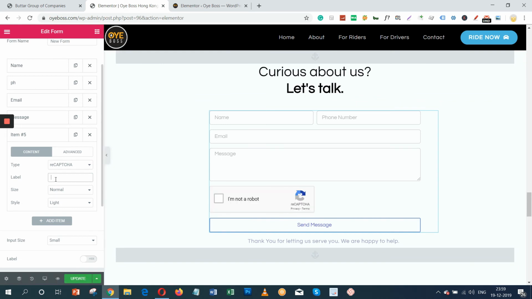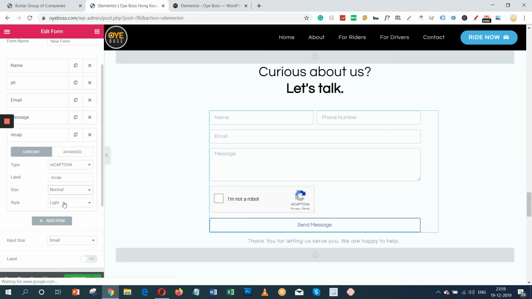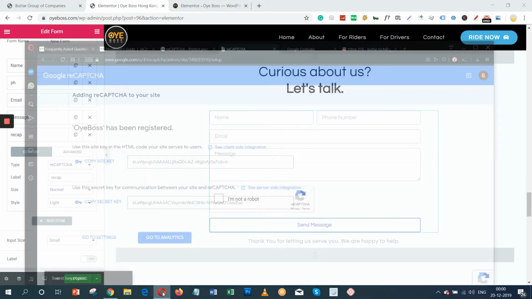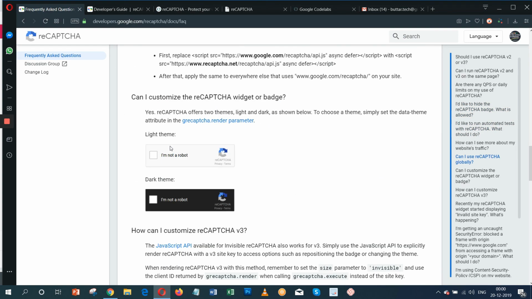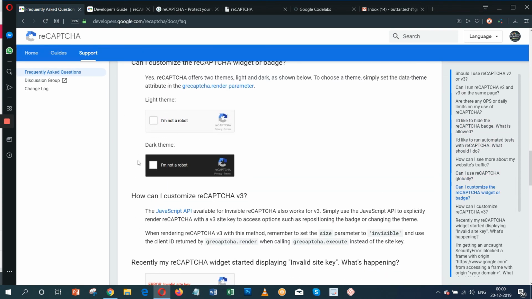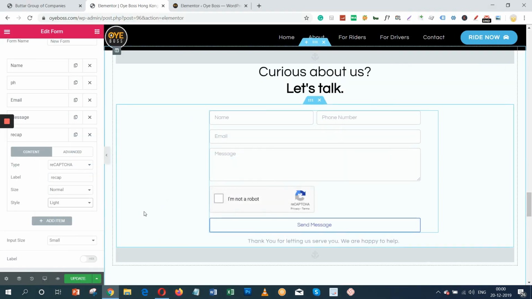Now if you want any label, you can rename it. This label name just helps you identify what the form field is all about. So you can put it something of your wish so that you can identify what it is all about. And you'll find that you have the option to make it compact, make it normal, make it light, or make it dark. Now this is a feature from Google reCAPTCHA developer itself. If you look at this particular portal over here, Google says how exactly this can be added to your WordPress website, and also they have two particular themes, lighter and darker themes. So this is how you can add reCAPTCHA to your WordPress website.